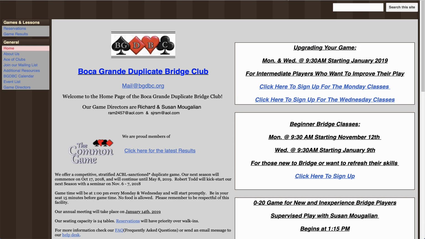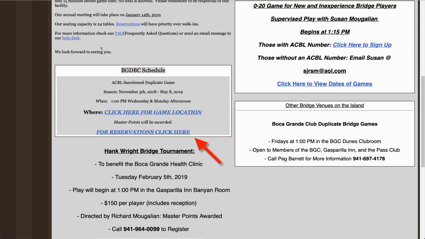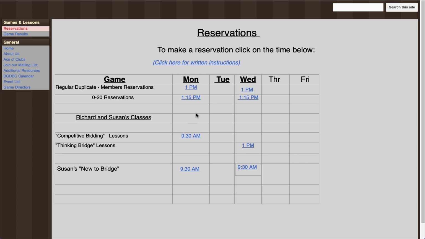At the Boca Grande Duplicate Bridge Club website, you can see there is a link right here to reservations, or if you go further down on their page, it says for reservations, click here. When you do that, you have the options of making reservations for specific games for this club.